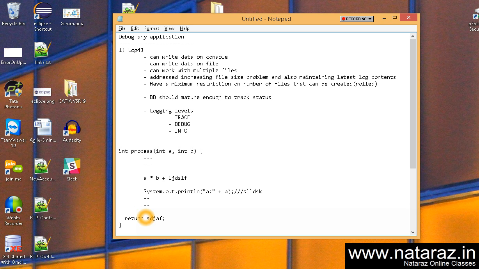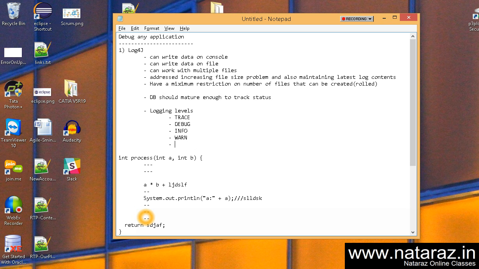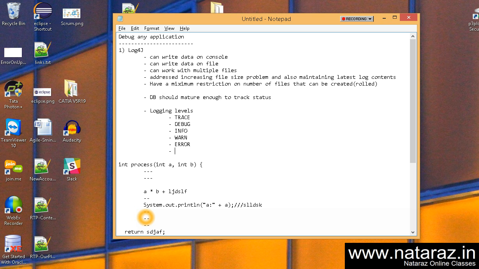Okay, logging levels: trace, debug, info, warn, error, fatal. These are logging levels in increasing order. What is this order? I'll talk about it, but just assume it. Debug has a value more than trace, info has a value more than debug and trace, warn has a higher value than all these, then comes error, and then last fatal. So this is how the chain goes, from least to topmost in terms of priority or order.